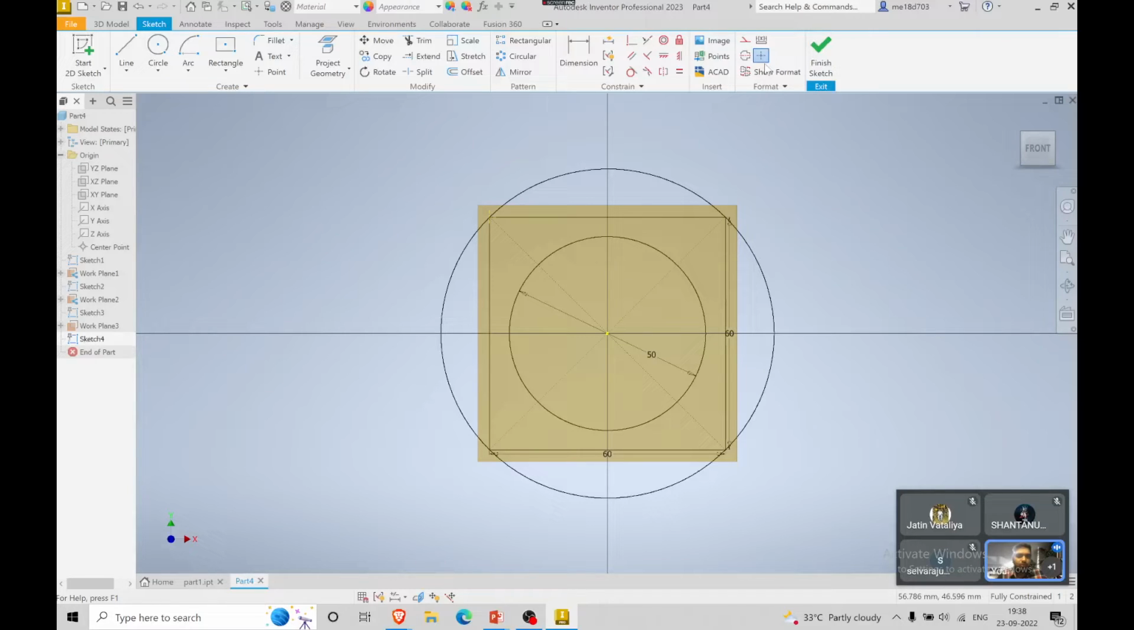Yes, I get this point. So we see, this head part we have now created, correct. So I'll make this invisible: visibility, visibility, and this also visibility.